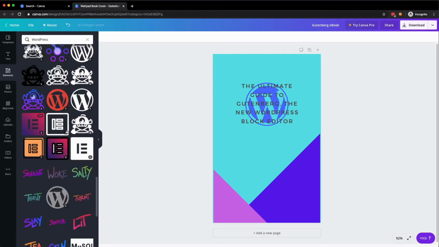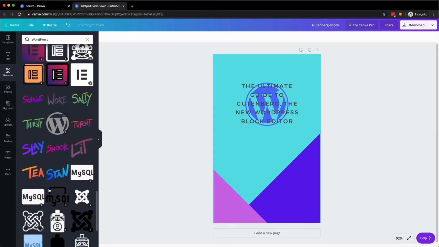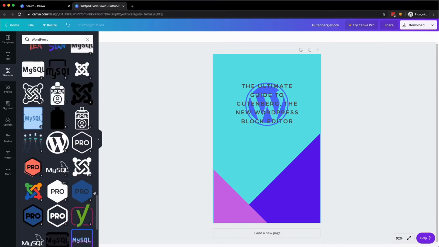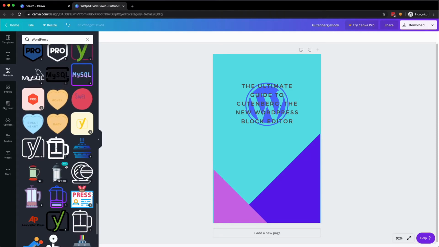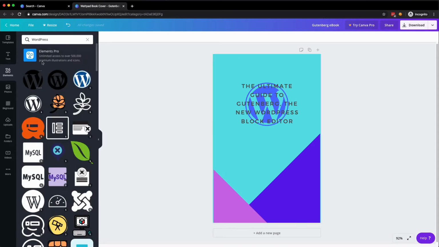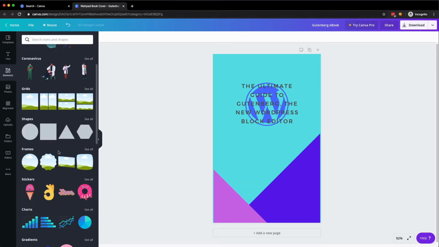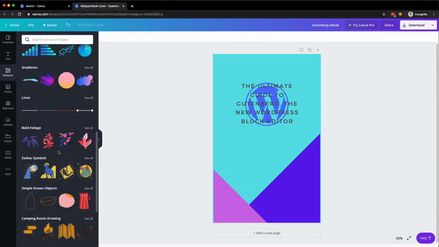Even some fancier. Here's more Elementor, and I don't know how these come in under WordPress, but that's cool. There's some MySQL, GoDaddy Pro, looks like Yoast. So you've got some options that you can use.